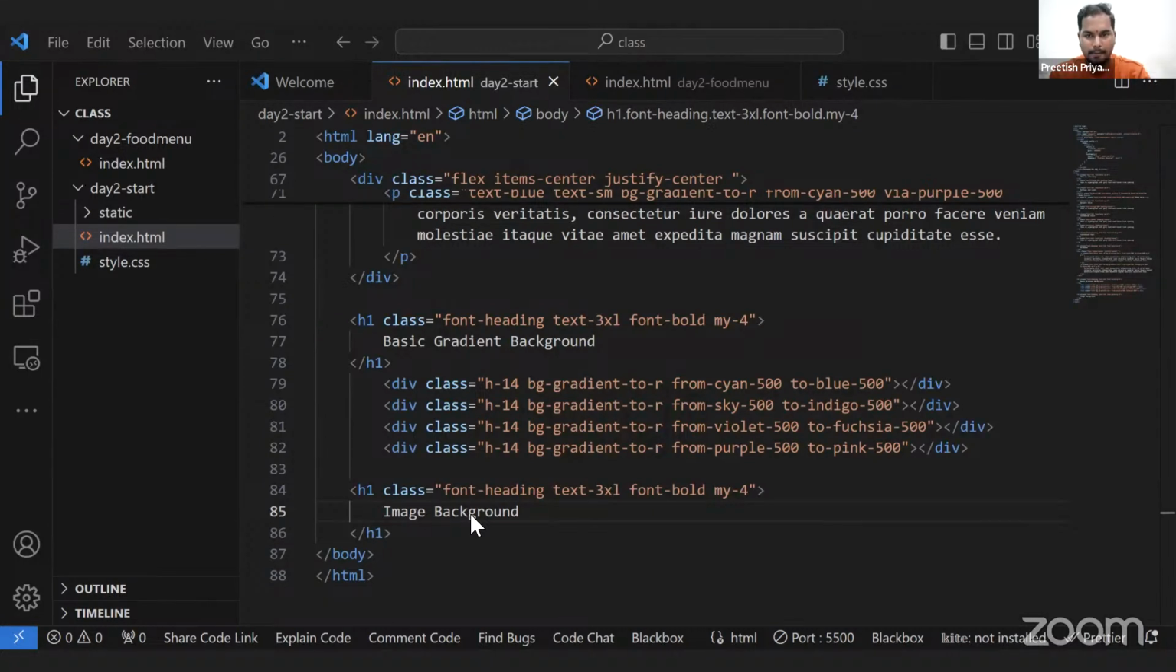All right. So how to work with image background. It's also very easy. First, what I'll do is customization. Let's say you want to customize a theme. You can put arbitrary values like bg with the image URL.